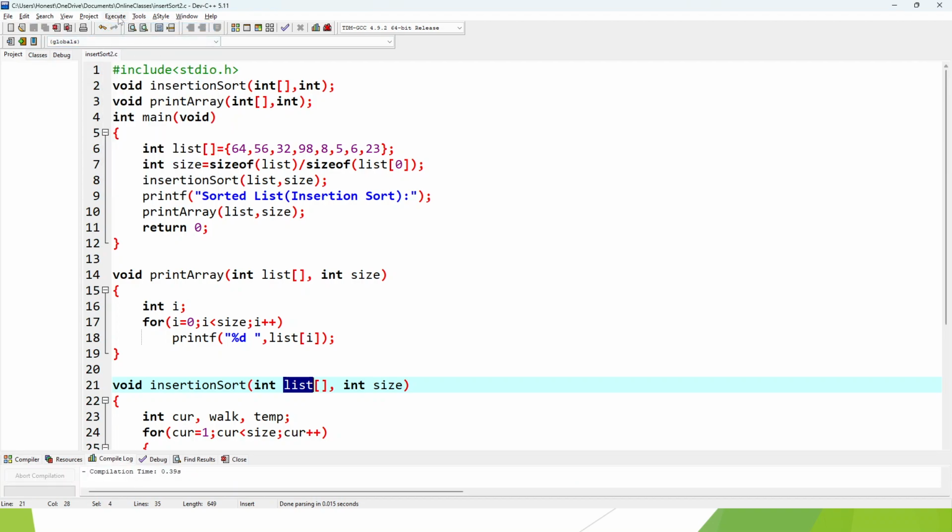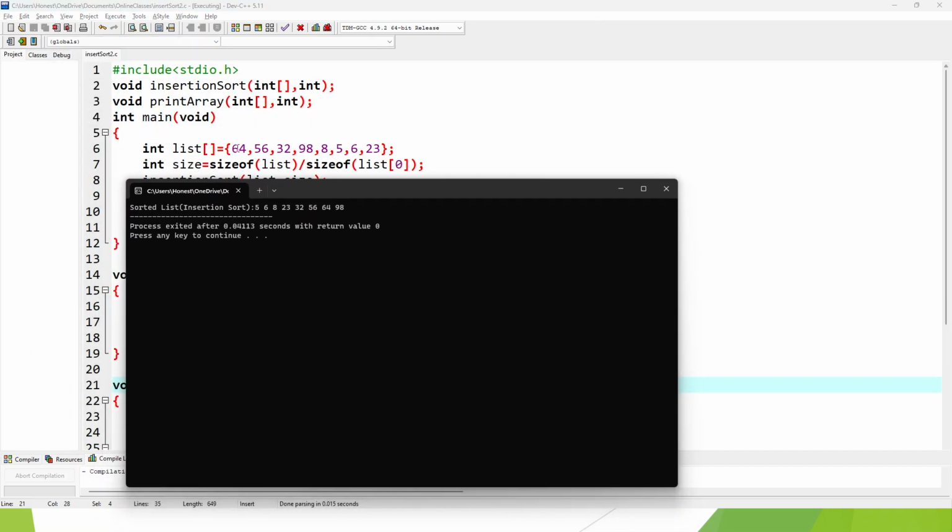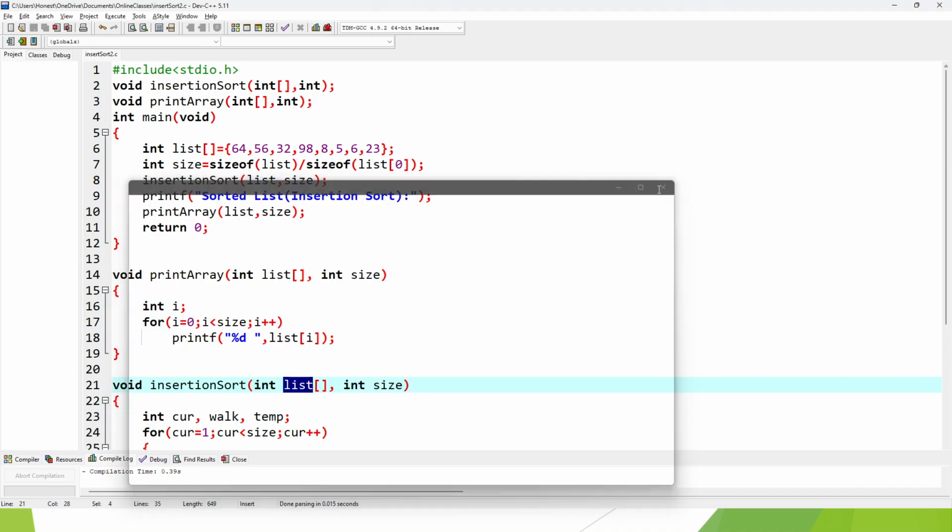As you can see, the compilation is successful. Run it, and as you can see, I'm getting this list in sorted order. Using insertion sort, I'm performing the sorting. So I got the complete list in sorted order. As simple as it is.